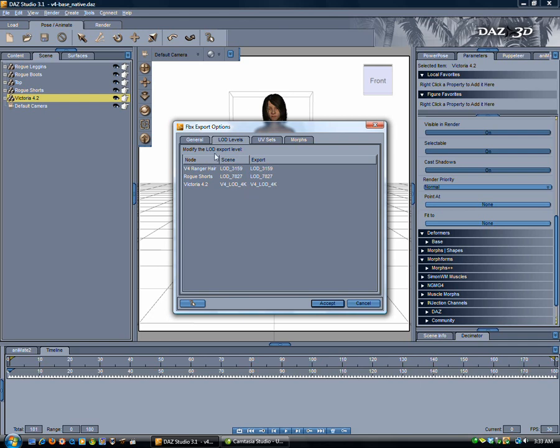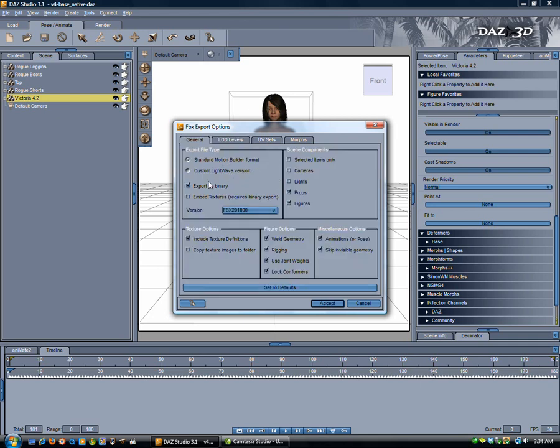Okay? What we're going to do is we're going to export it like this. We're going to include animations, right? Props and figures. We don't need cameras or lights. We definitely want texture definitions, but I don't need copies of the textures because we already exported our Atlas textures. Leave all your figure options selected. I like the binary format, and again, standard motion builder.